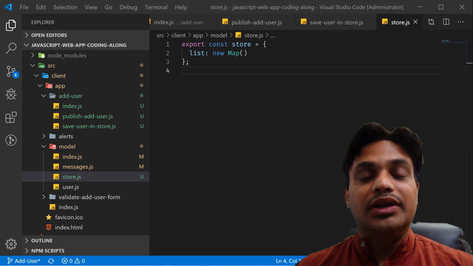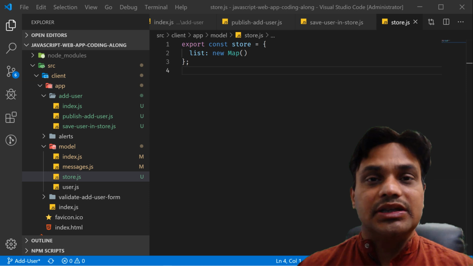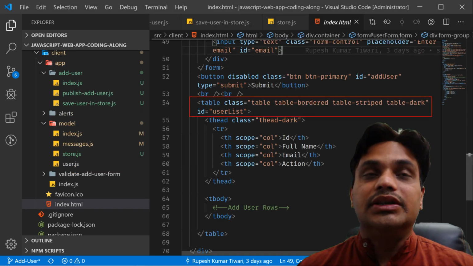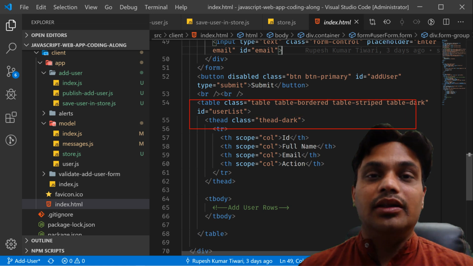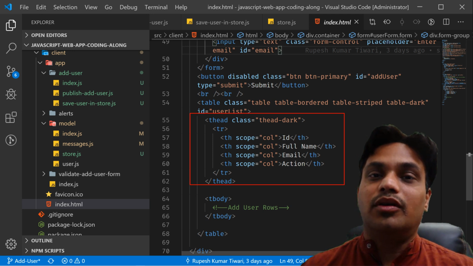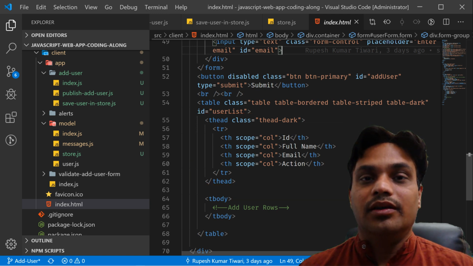Next, I am going to create the add user in table component. This will be a function which is going to add the user which we have successfully just added into the store into the table. If you notice, I have already created a table where I have ID, full name, email ID and action as the header. I am going to add the rows into the body. So in this component, I will dynamically create a tr and then append that tr into the tbody of this table.